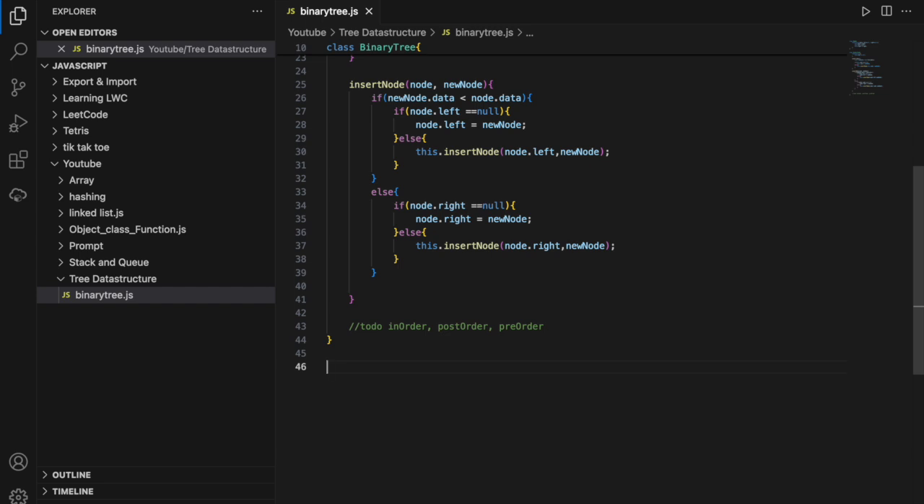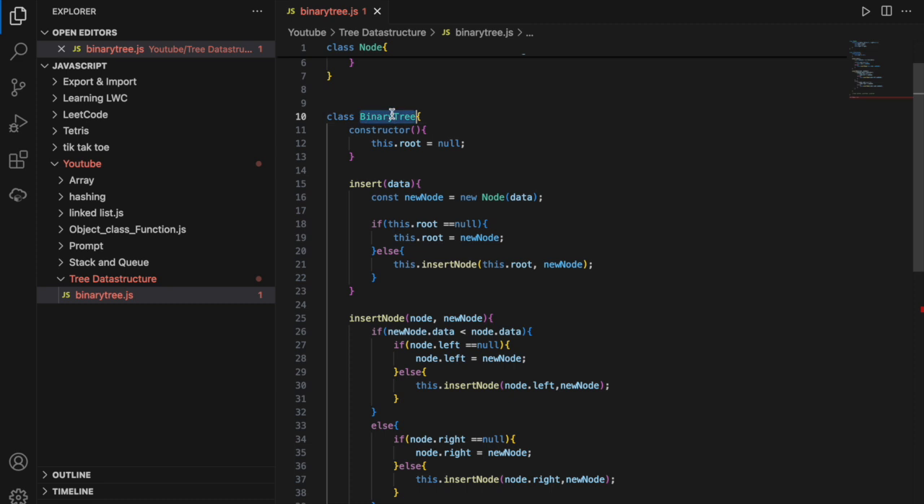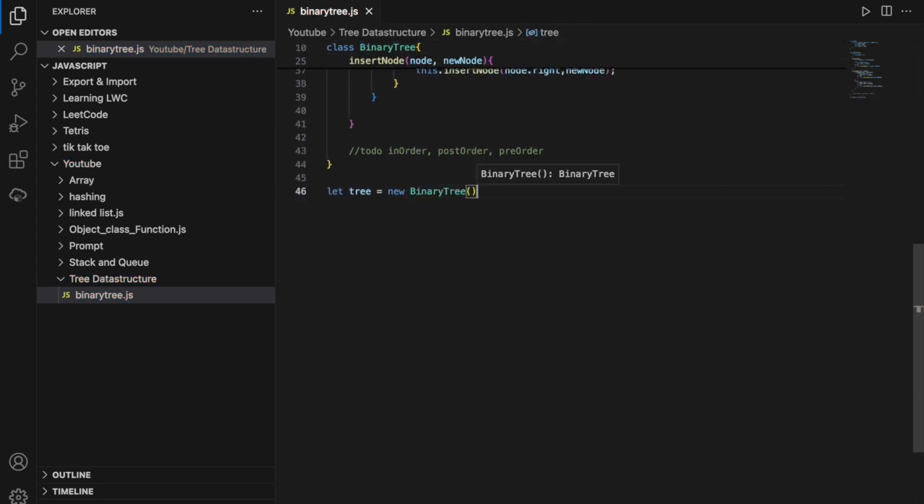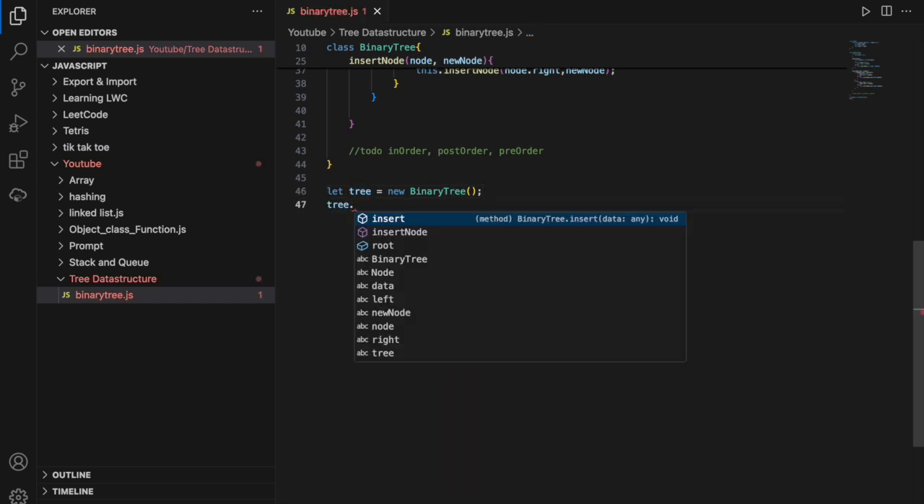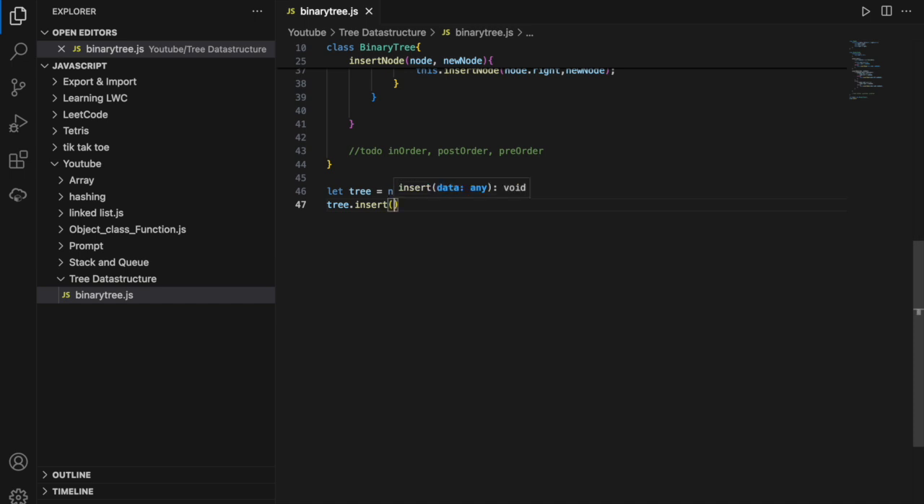If it is not the case, then it should be an intern for you. The last thing which we should do is let's create a tree. Let tree is equal to new binary tree, and now I will use tree dot insert with 5, 3, 7, 1, 4, 6, and 8.